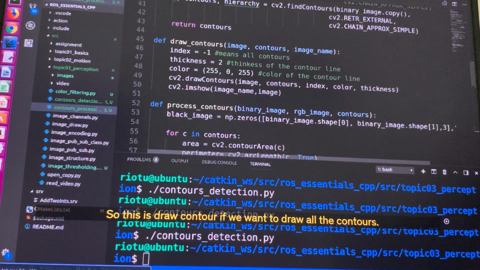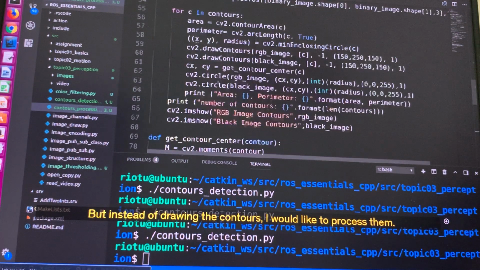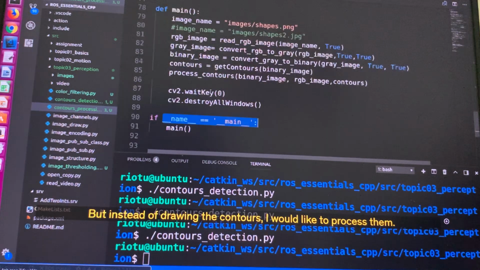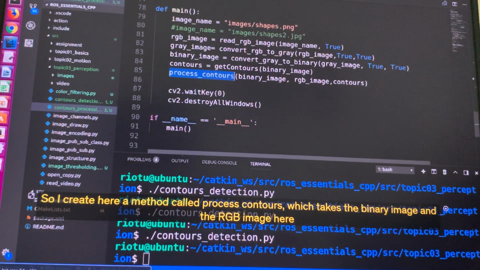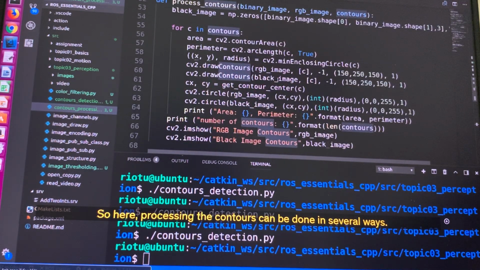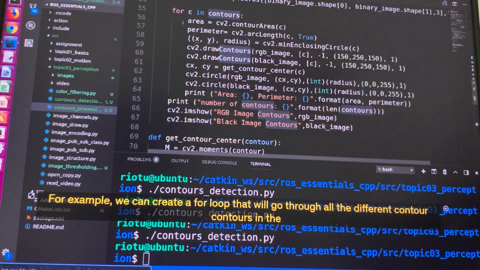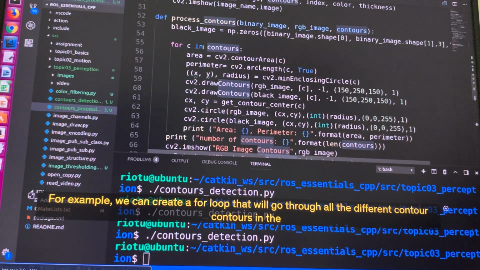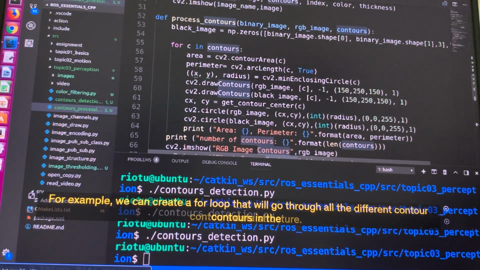So this is draw contour if you want to draw all the contours, but instead of drawing the contours, I would like to process them. So I create here a method called process contours, which takes the binary image, the RGB image, and also the list of contours. Processing the contours can be done in several ways. For example, we can create a for loop that will go through all the different contours in the contours data structure.